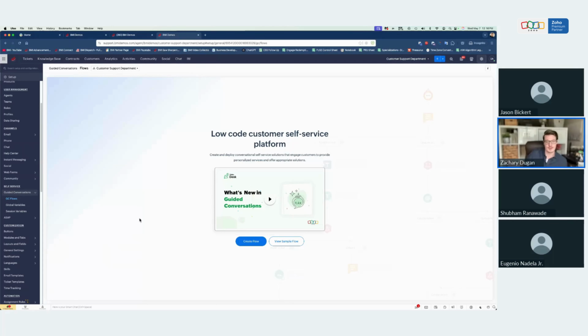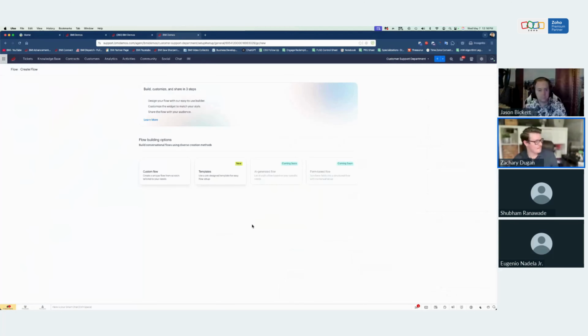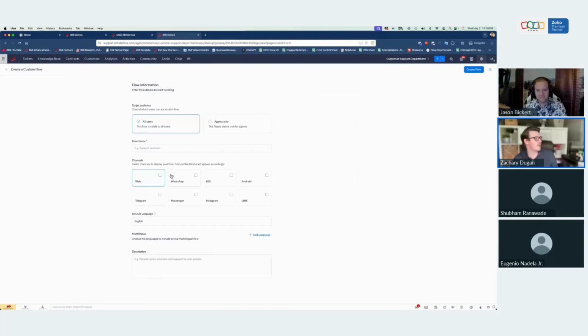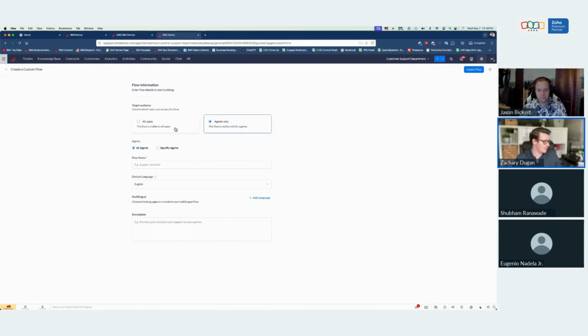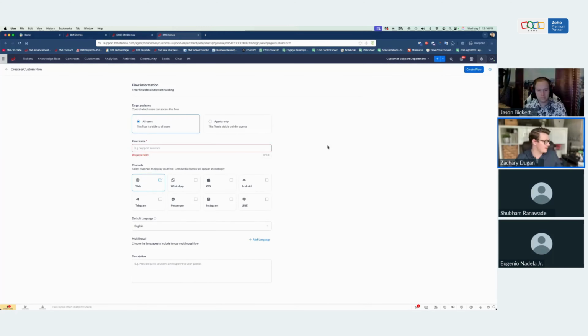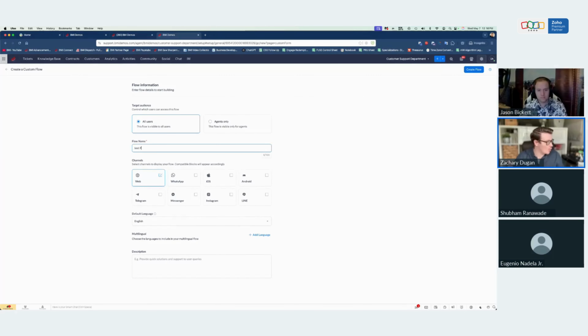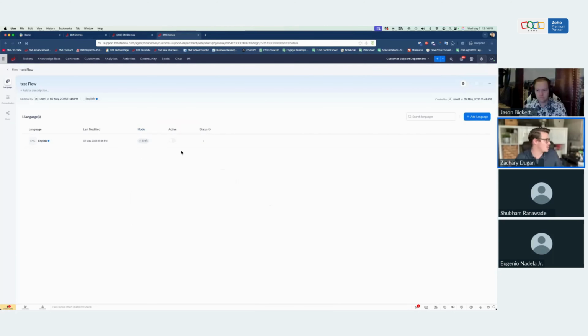So you don't need a Sales IQ account in order to use the live chat or bot builder. I'm not going to go into this too far because it goes beyond, like, over my head, but I can start to choose who I want this to be for. Do I want it to be for all users? Let's go to test flow just to give it a name. I really want to show the bot building page.